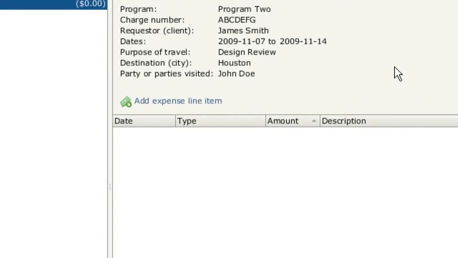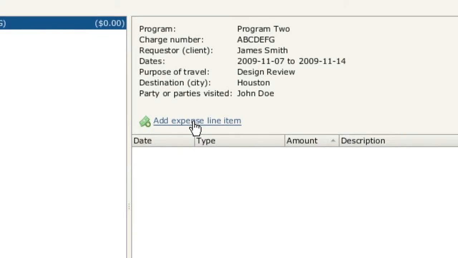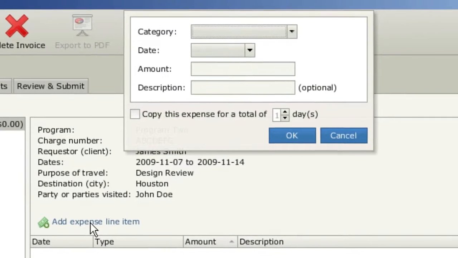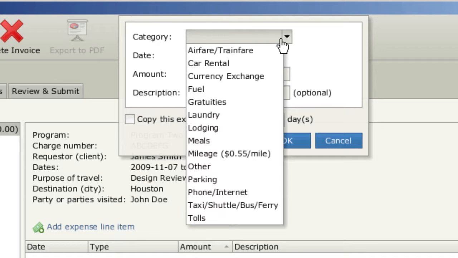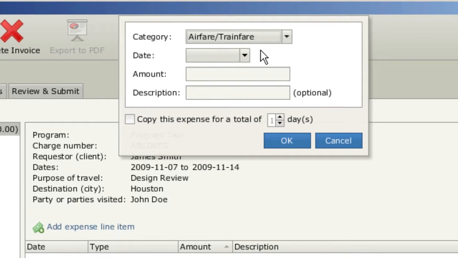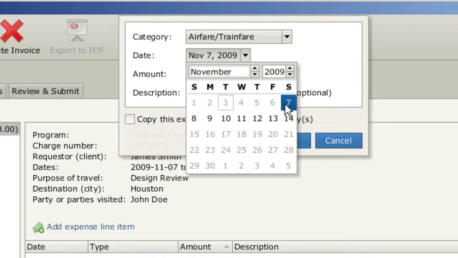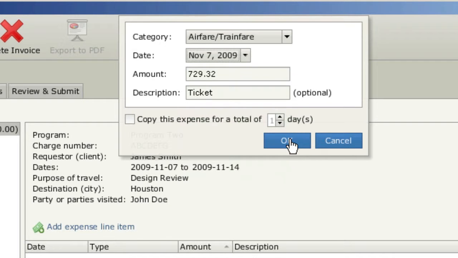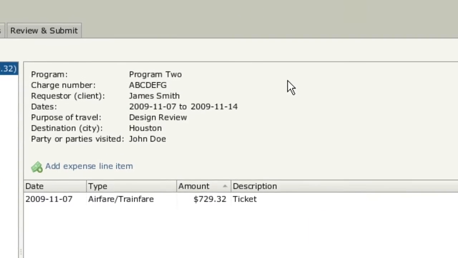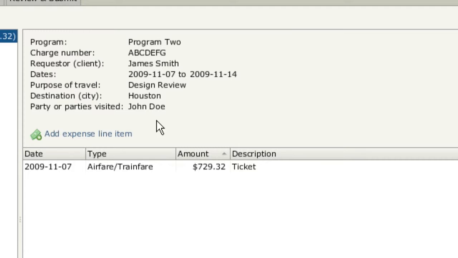To add expense line items to your expense report, select Add Expense Line Item. This brings up a window in which you specify the category of the expense, the date the expense was incurred, the amount of the expense, and an optional description of the expense. Note again that the date the expense occurred is bounded to the date range of your expense report. Once you have entered the information, click OK to add the expense line item to your expense report. The expense will be added to the expenses table in the lower right.